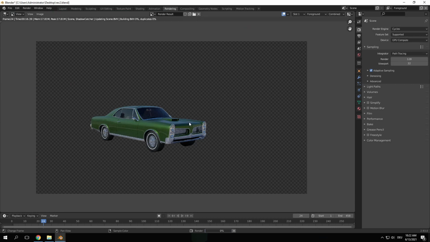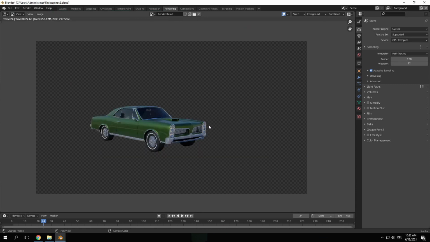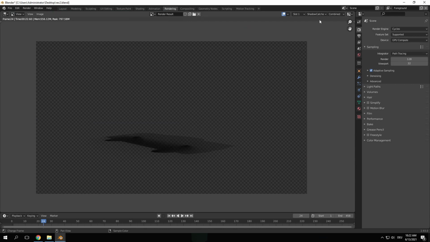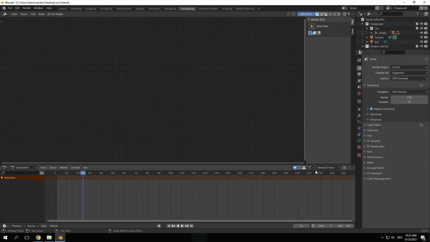And then continues with the background, the shadow catcher right here. So now you can see it rendered those two layers. We can switch between them up here, the foreground and the shadow catcher. So in order to combine them and add the background in again, we need to go to the compositing workspace.